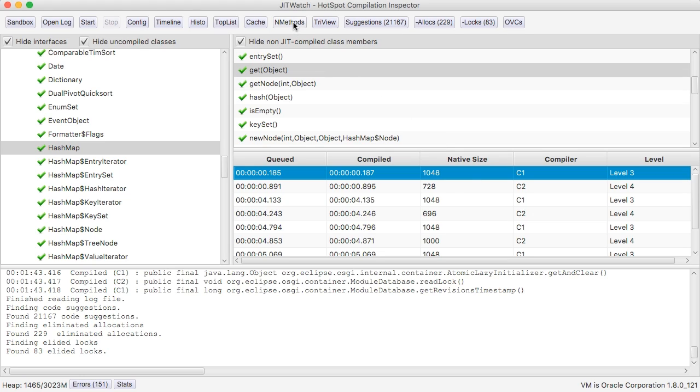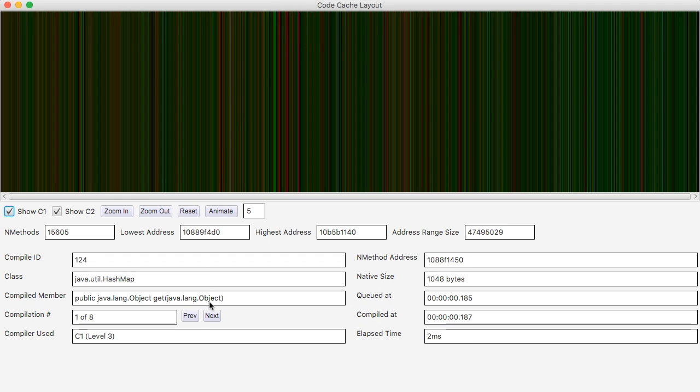What I'll do is I'll show you this in here, and you can see, yes, I've got eight little markers now, and I can cycle through them. So first we had a C1, then we had a C2, 728 bytes, C1 again, another C2, 696 bytes. So HashMap.get has been compiled in various different forms during running of the program. Actually, this final C2 compilation was probably the biggest one of all of them.